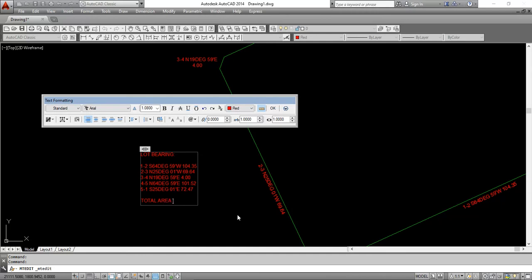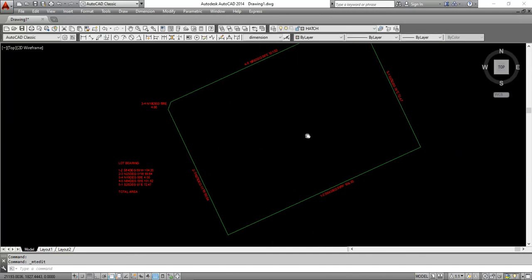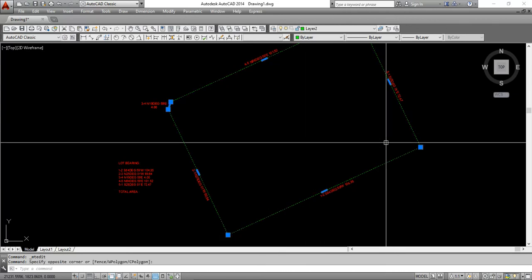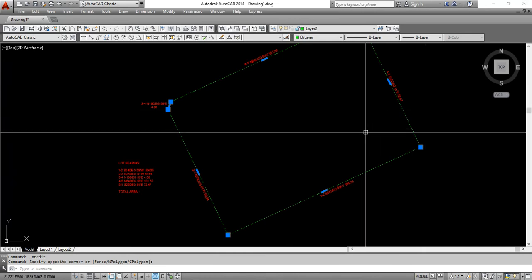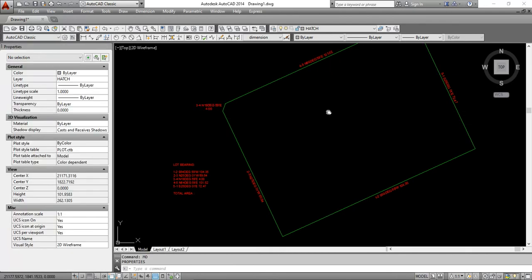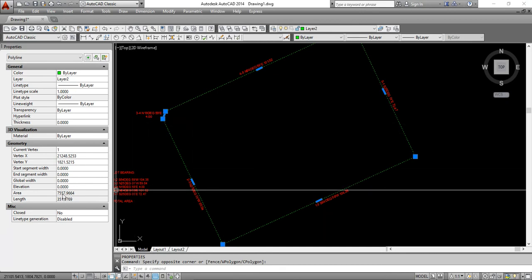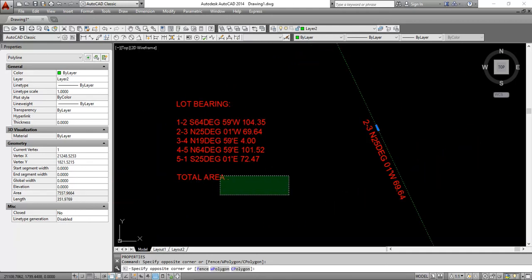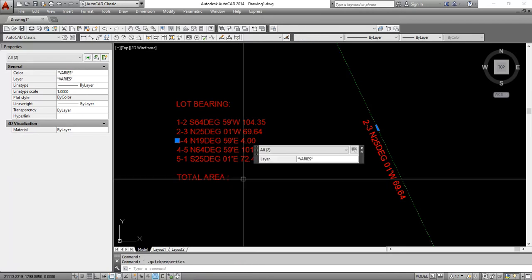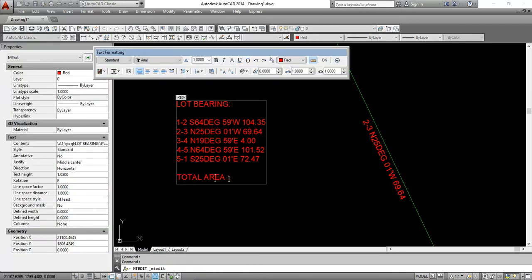How do we know the total area? Since this is a polyline, no need to hatch it. Just type in MO, enter, object properties, select this polyline. The area is 7,557.9 square meter.